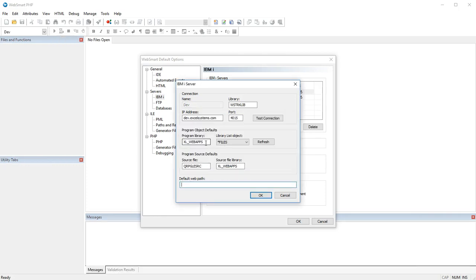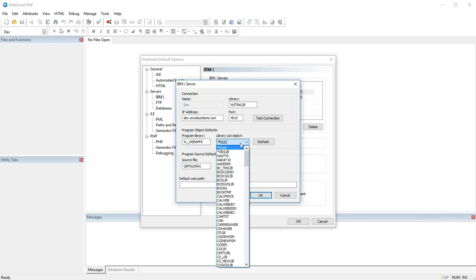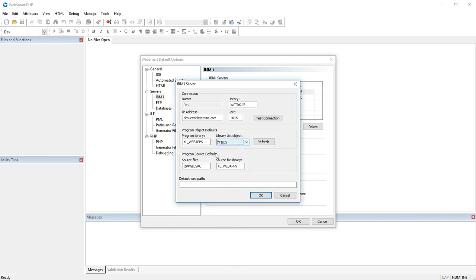Here we can choose the library that ILE applications will be generated to, and the library list that they'll use. You can also specify the source file that will be used when compiling your ILE applications. The default web path is the URL that the web browser will use to access your ILE applications. This folder links to your web application library through the Apache server.